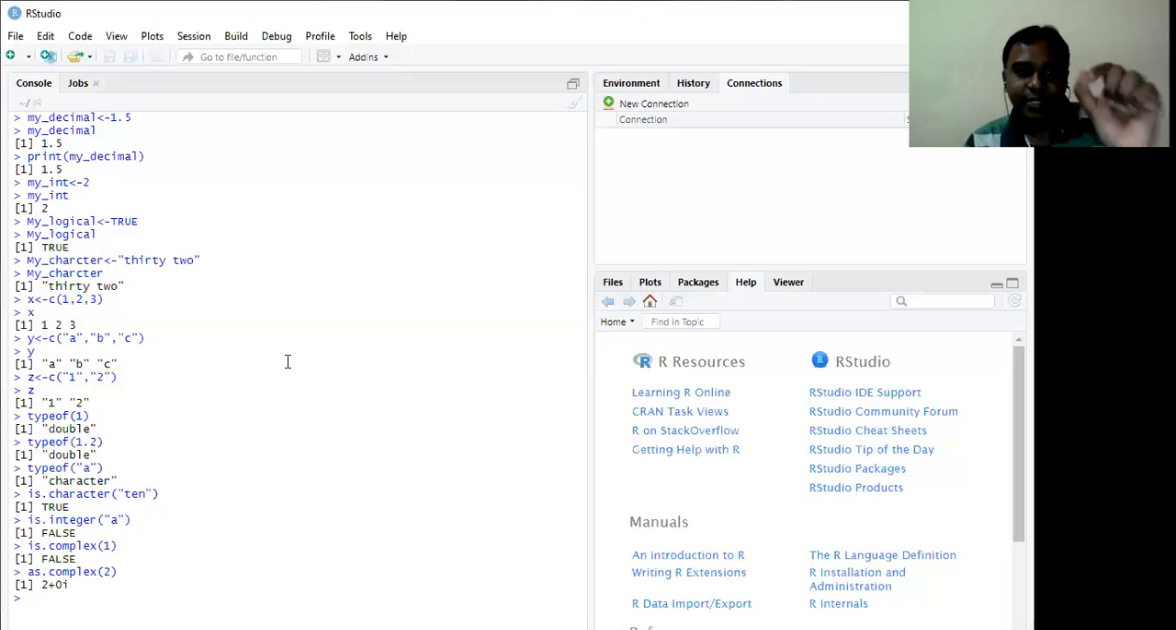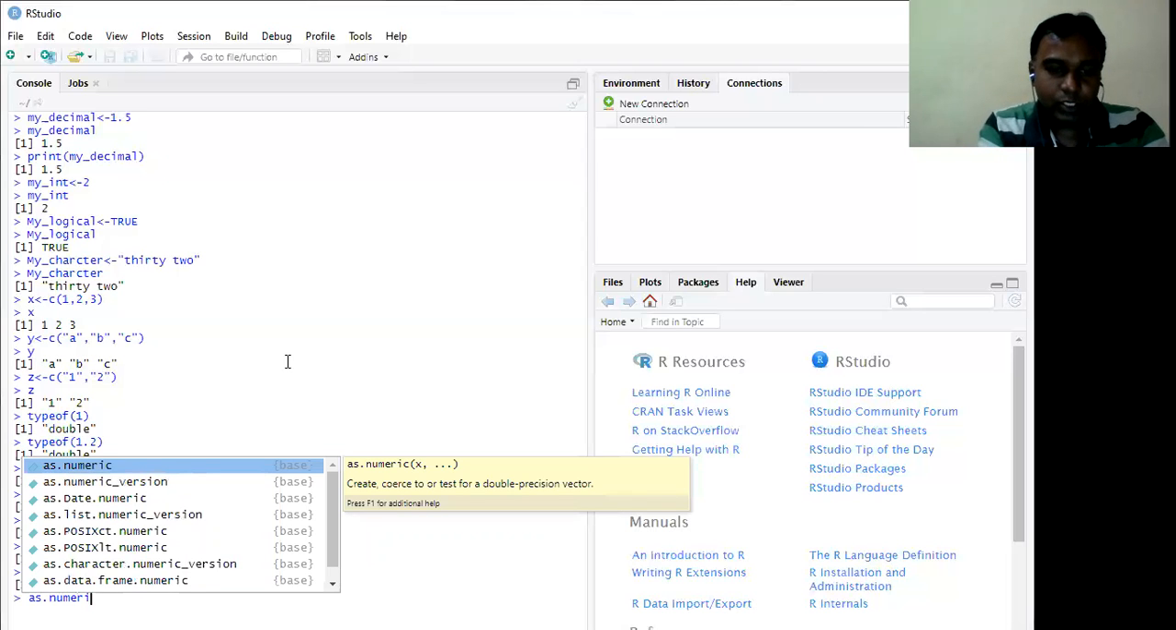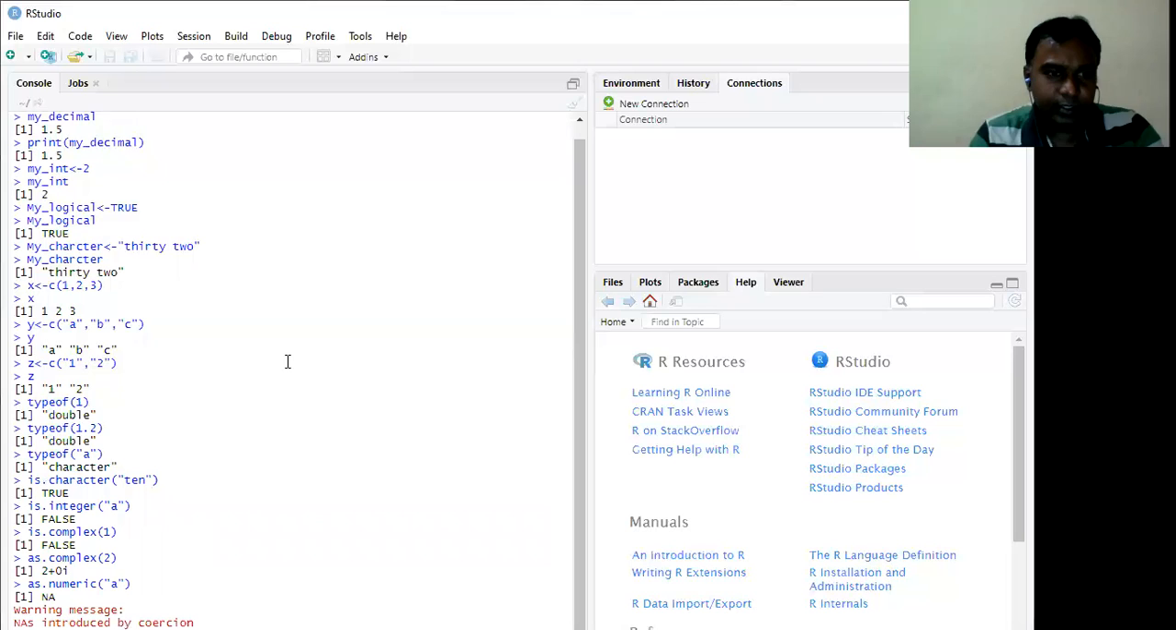So the integer number is displayed as a complex type. It is going to be displayed only if it is possible. Otherwise, it says not applicable, or NA, or gives some other message. That also we will try. as.numeric. I am assigning a character type. Look at this, it is a warning message.